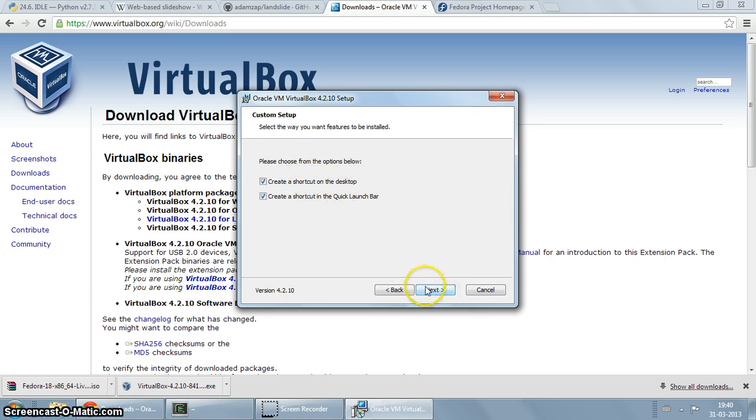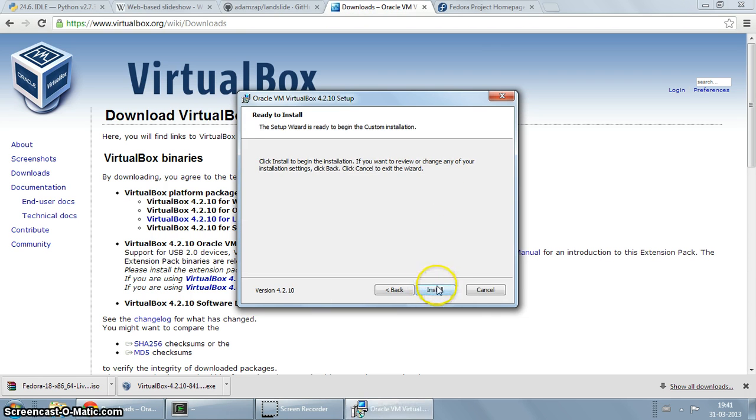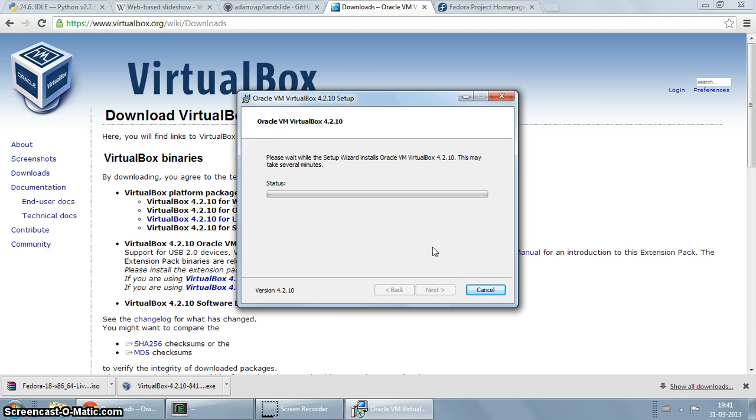Shortcut on the desktop, yes. Okay, next. So it says installing will reset and disconnect you from the network. Okay, so this is a warning, which means that since it needs to install a few slightly low-level things to set up the virtual networking, it will temporarily reset and disconnect from the network, which is fine. Let's just proceed and install. So this should take a while.